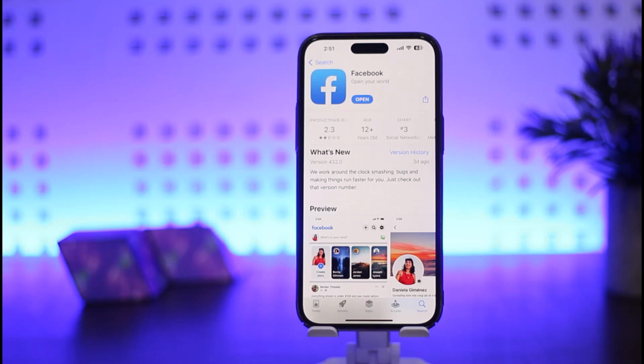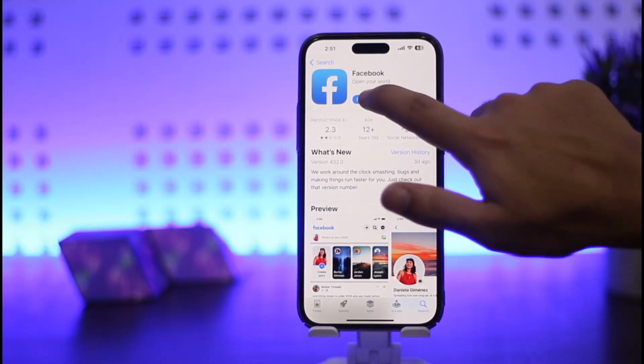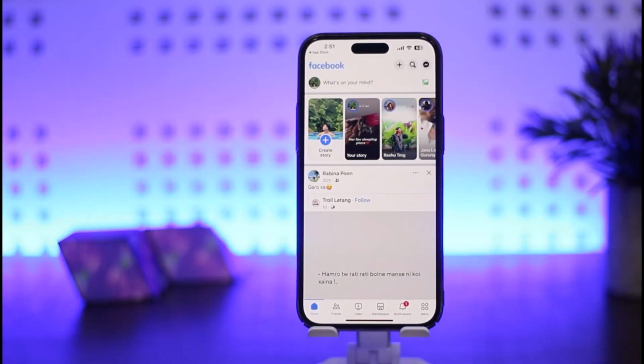Now the process itself is quite simple and easy. On your iPhone device, what you want to do is open up your Facebook application. Once you do so, you should be logged into your account, right?